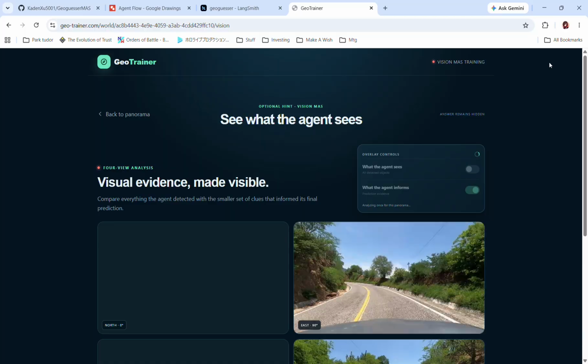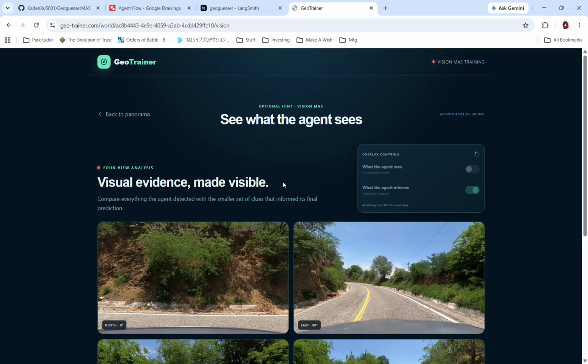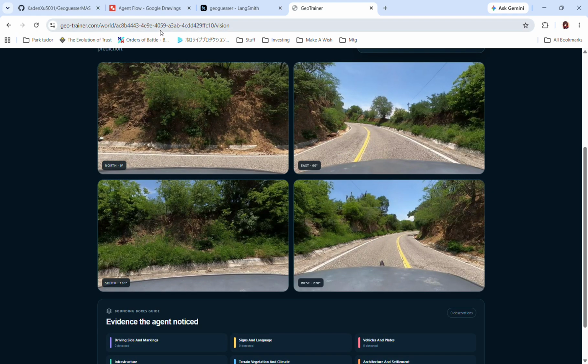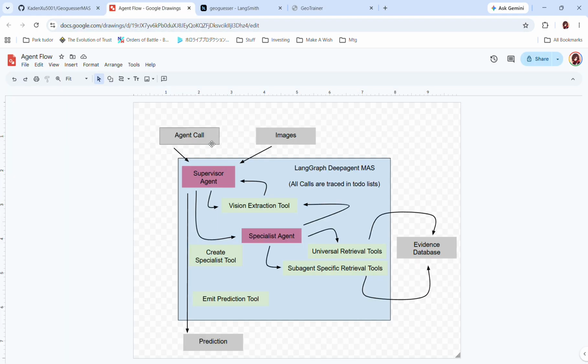Let's go to Vision Agent. And as we wait for the agent to guess its prediction, let's go and see what the agent does. Now, basically, whenever we call the agent, there is a supervisor agent. And in the supervisor agent, it has a list of tools it can access. But we have enforced a couple of them to happen through our harness.